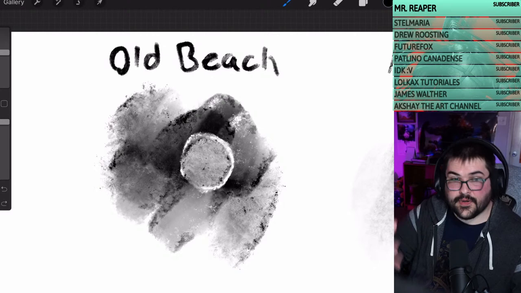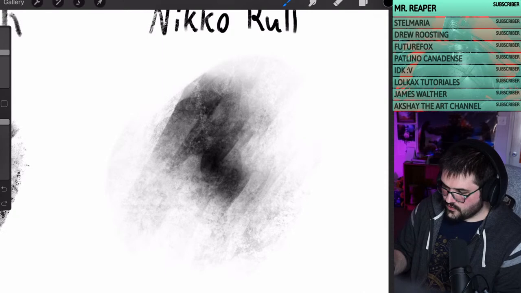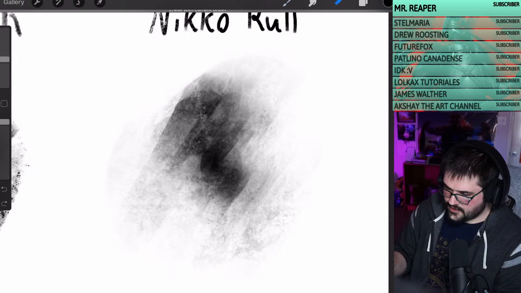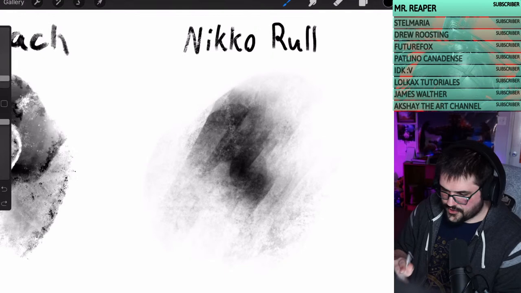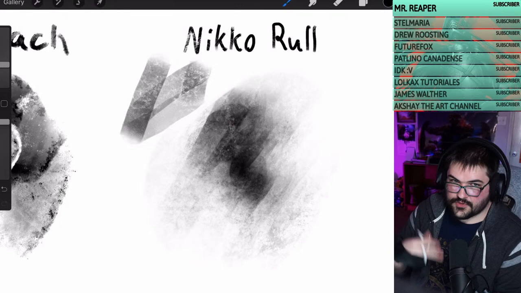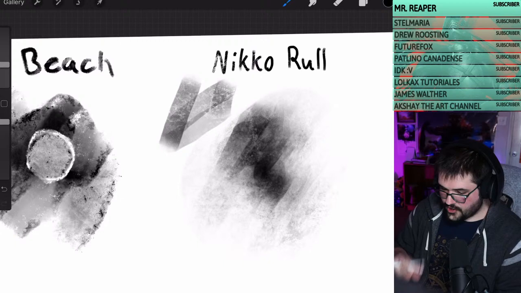Now, Nico Rule. I'm going to hold down the eraser and it switches automatically to the same brush we're using. Nico Rule is a bit more structured. You'll notice the preview is a rectangle. When you draw, it's a rectangle, those hard lines. This is usually my refinement brush. Whenever I create a chaotic piece, I usually refine it with Nico Rule.